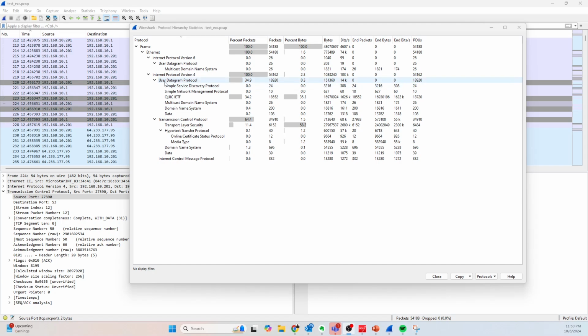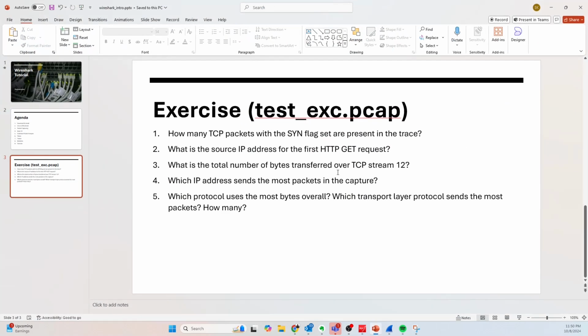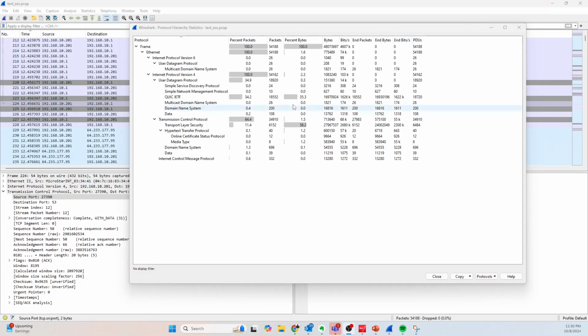And then the next was which of the two transport layer protocols. So basically, is it UDP or is it TCP? Which of these sends the most packets? And then how many? UDP is sending almost 19,000 packets, and then TCP is sending 35,000 packets. So TCP, and I'm just going to say approximately 35,000 packets.